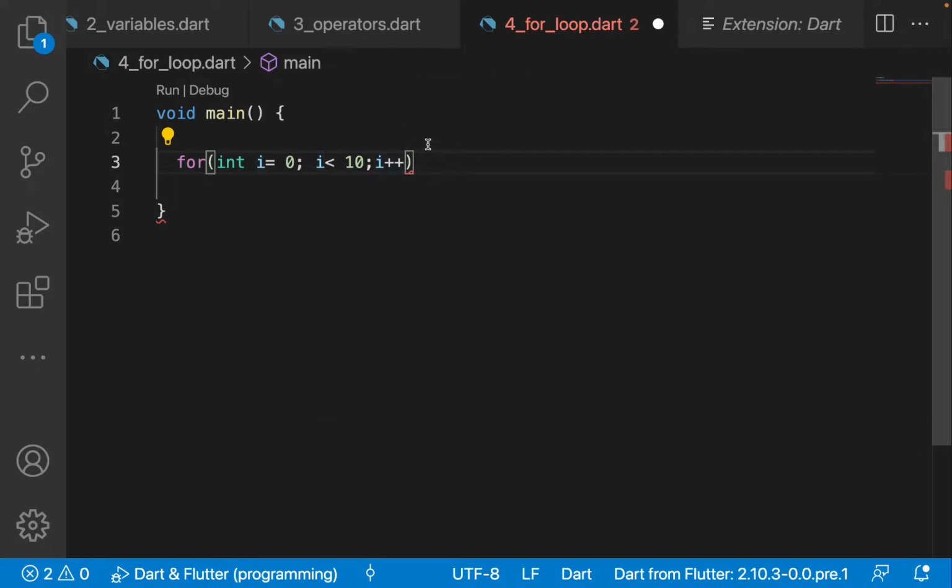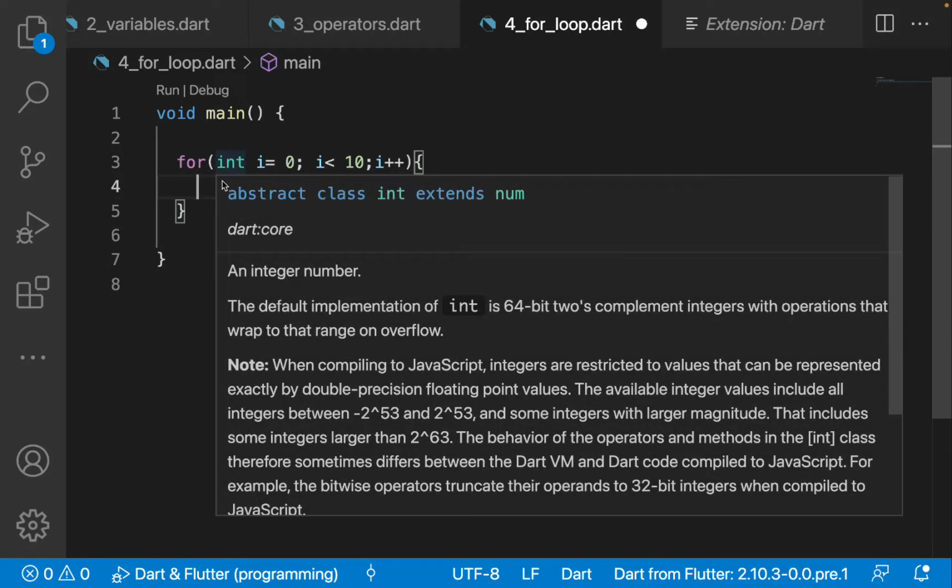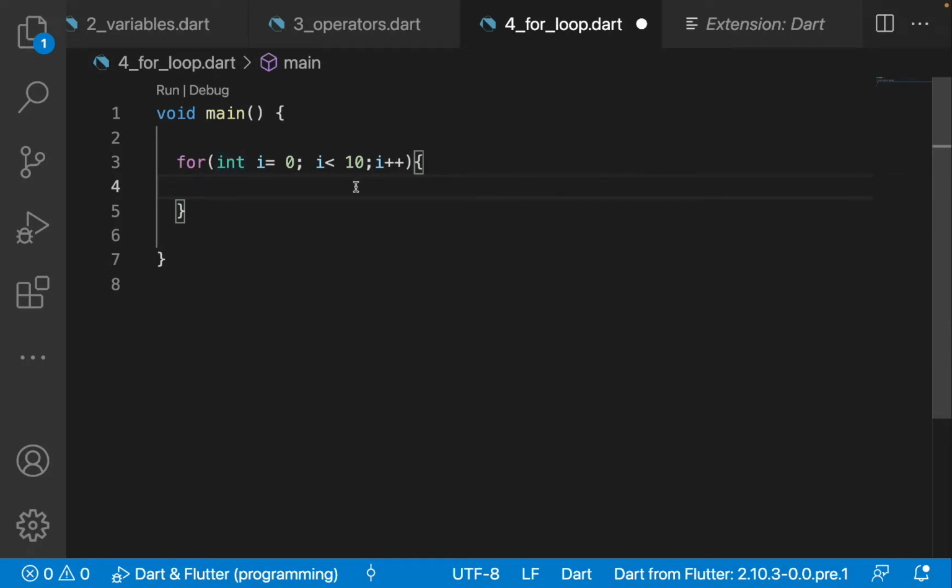After this, I put a curly bracket. The curly bracket will help us to write the code between here that will define the logic. Anything that we write between these curly brackets is going to be repeated this number of times. I repeat, every piece of code that we write in between these curly brackets is going to be repeated this number of times.